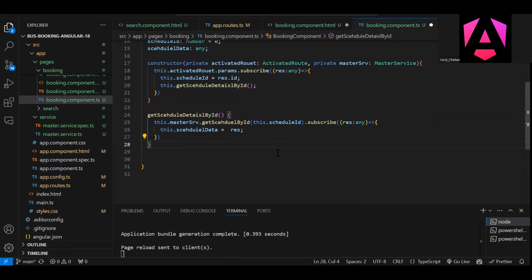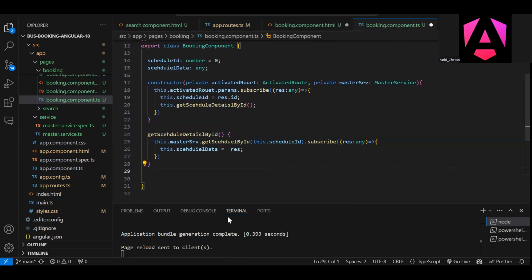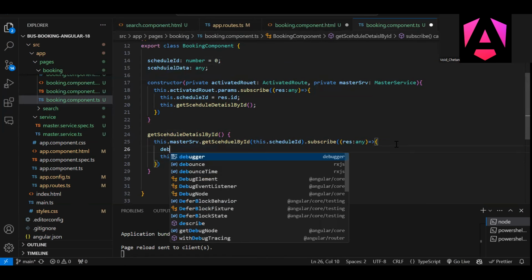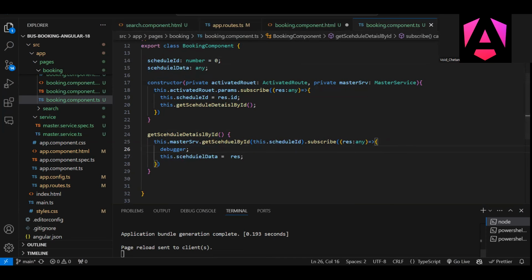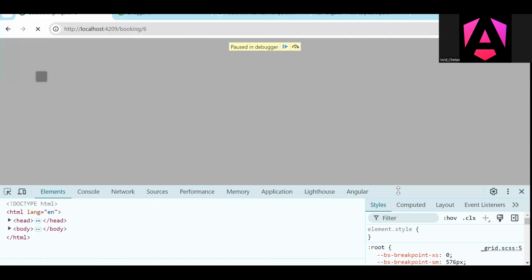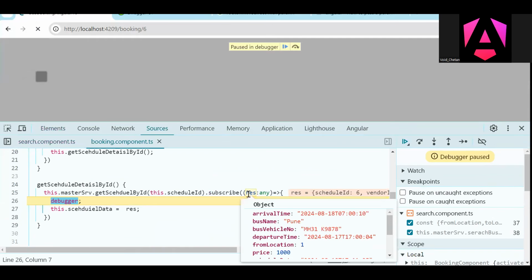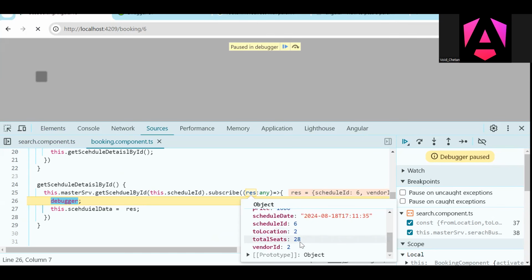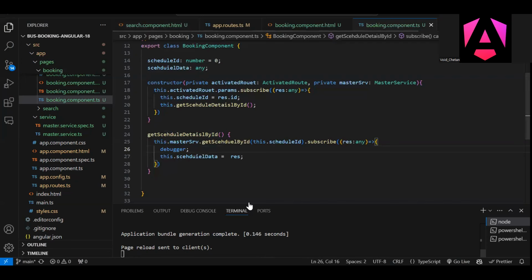Fine. And by this we will get the total number of seats. Let me add a debugger over here so that I can showcase why we need this API call. Save all. So reload. Now here you can see we get every data, meaning the particular schedule data, and how many total seats are there. So total seats are 28. Now we need to iterate this seat up to 28 times.